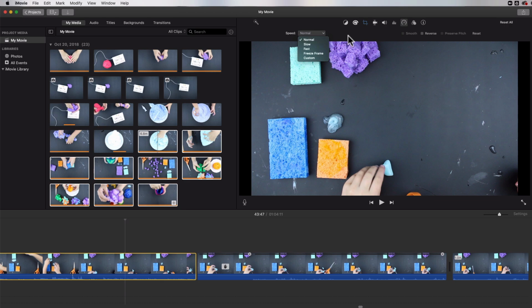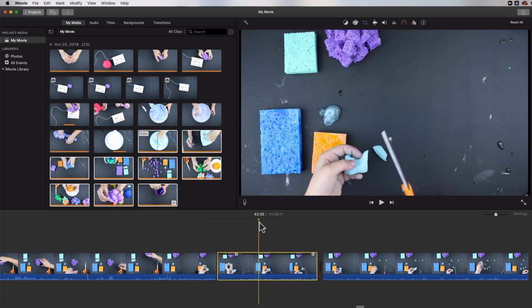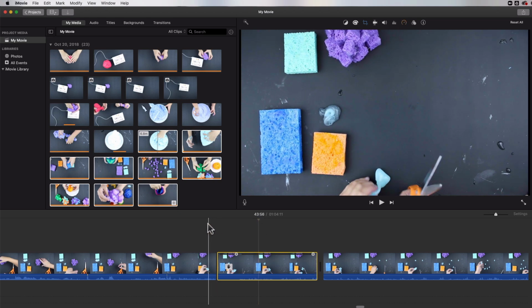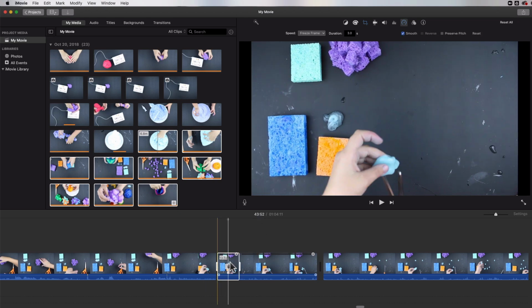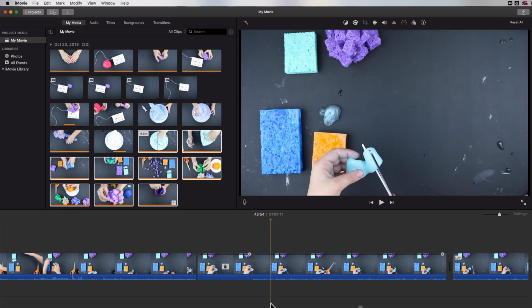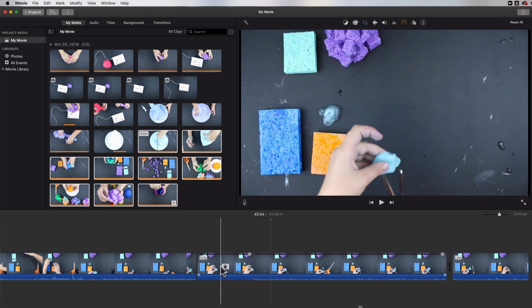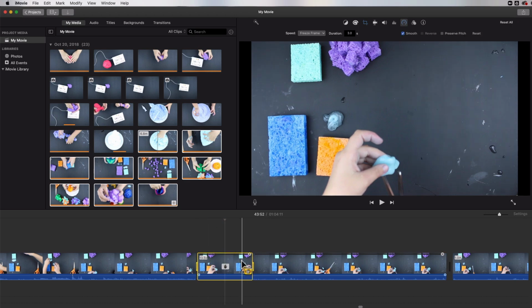So let me show you what the freeze frame does. Wherever you have a frame in your video that you want to create a freeze frame, a still frame, you can see what happened here. It took the frame where my yellow vertical line was, and it made a still image out of that frame, and then just connected it to the clip.